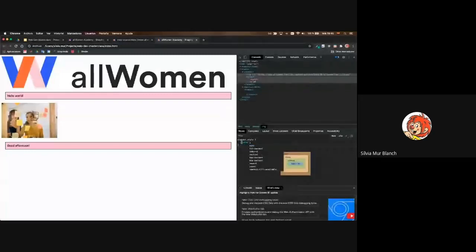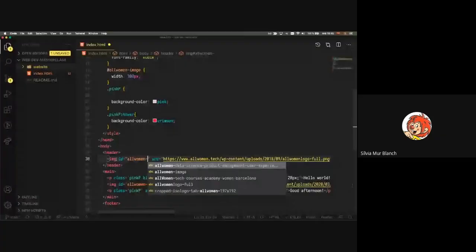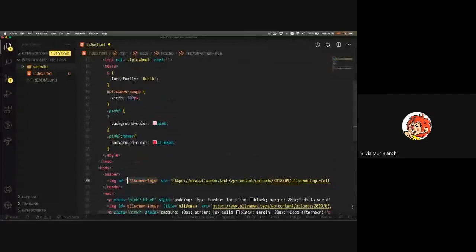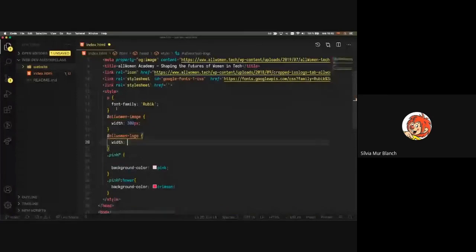120 pixels, 140 pixels. Yeah, maybe that. So I'm going to give it an ID as well. All women logo. Okay, with maybe, I don't know, 180. That looks too small. Let's reload, and there it is.